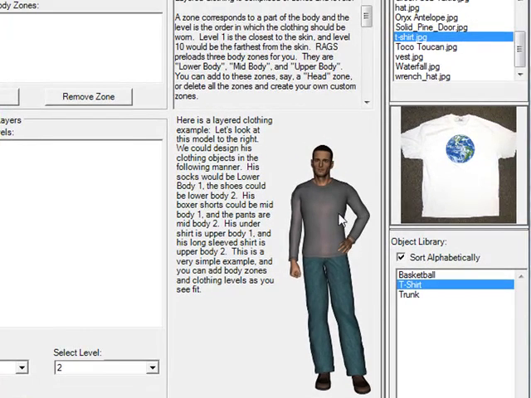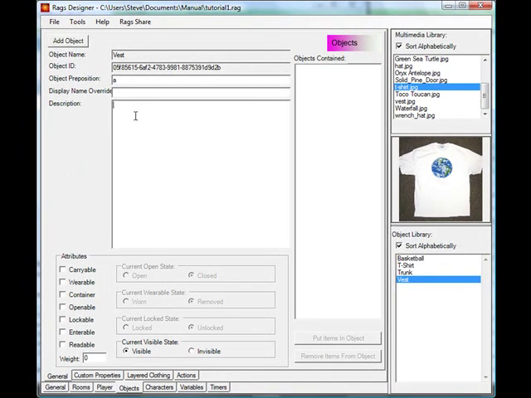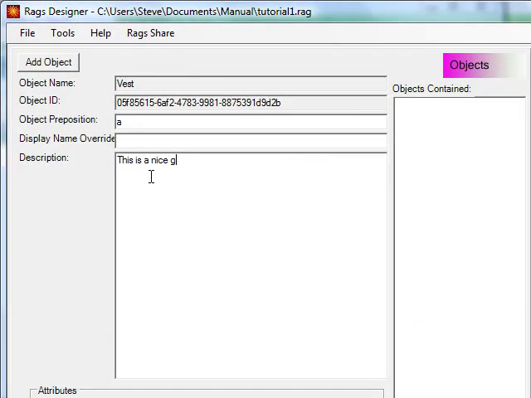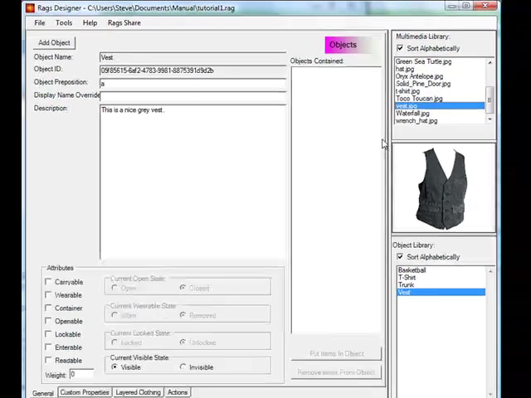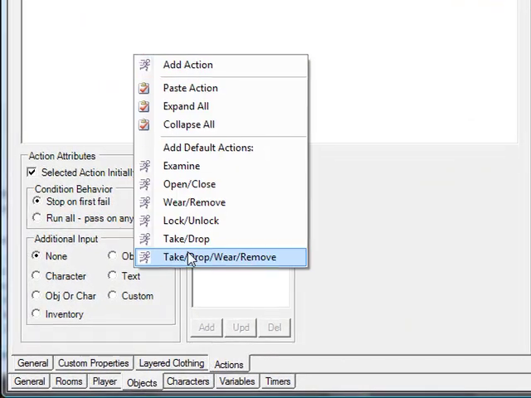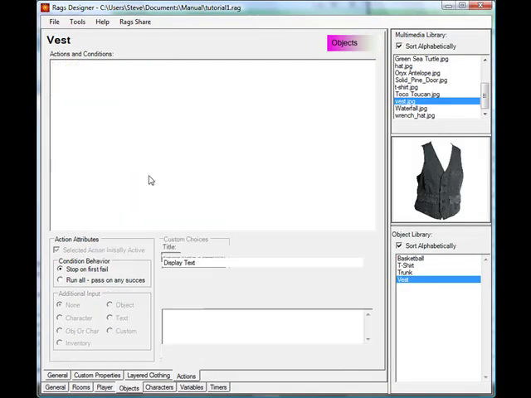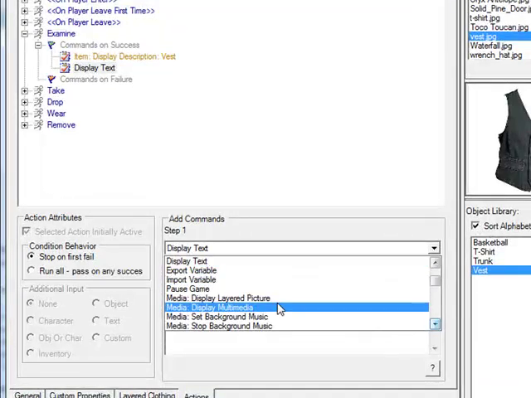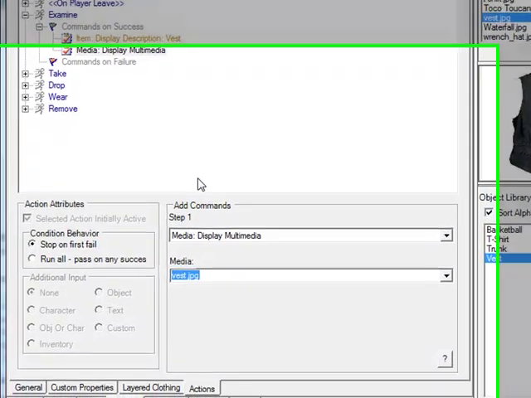Let's go ahead and add another upper body piece of clothing. Let's add that vest I was talking about. We'll go over this a little quicker now. We'll create the vest. A nice gray vest. Let's find our vest picture. There we go. I think that's gray. We'll go over here. We'll add our examine. We'll add our take, drop, wear, remove. Let's go ahead and make sure we display a picture. Display our vest. There we go.